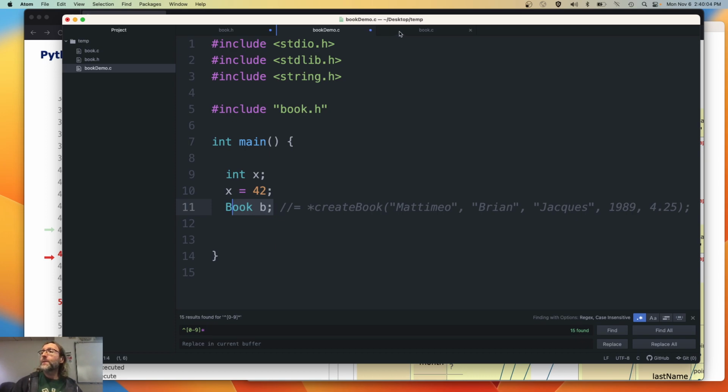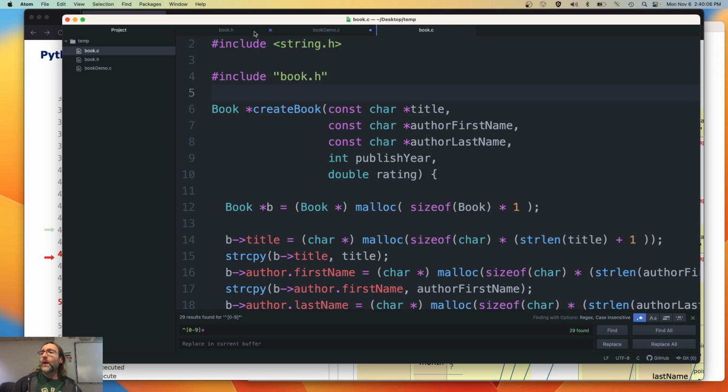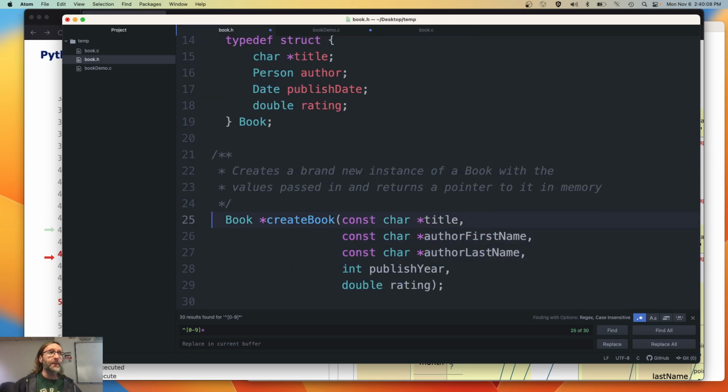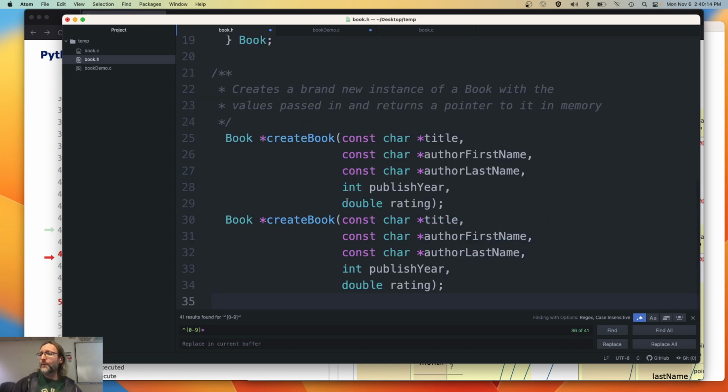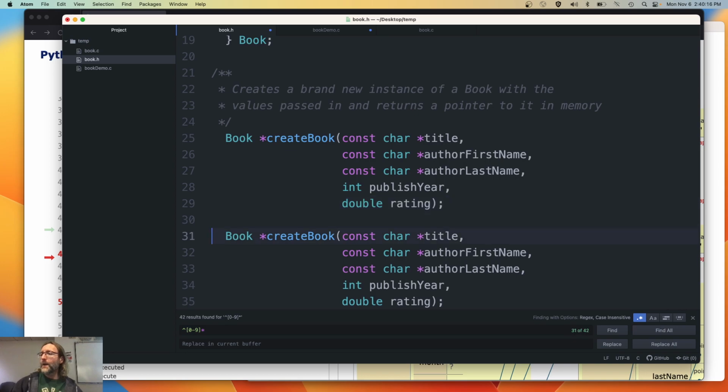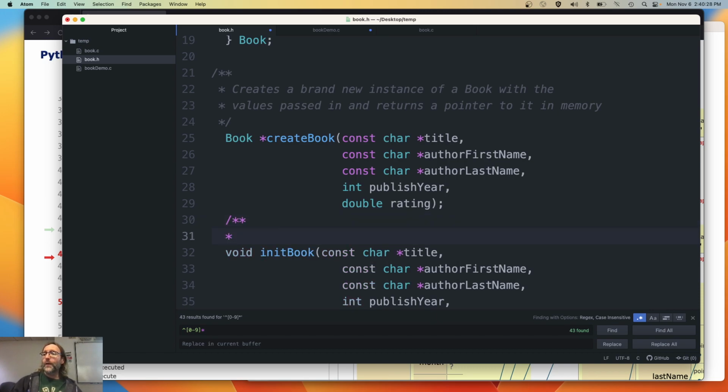So what I'm going to do is design a different function. A function that does something very similar to this, but in a different way. I'm going to cut and paste it like that. And instead of create book, I'm going to call it init book, void init. Init is going to be short for initialize or initialization, okay? And let me document this and how it's going to work.